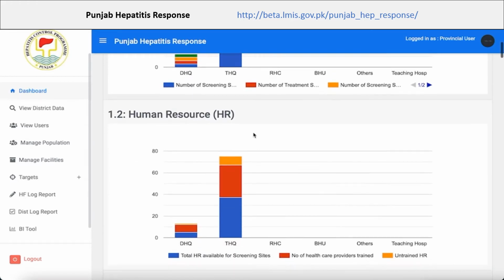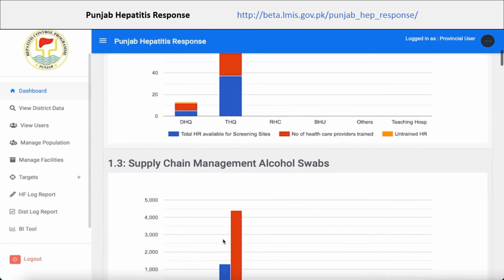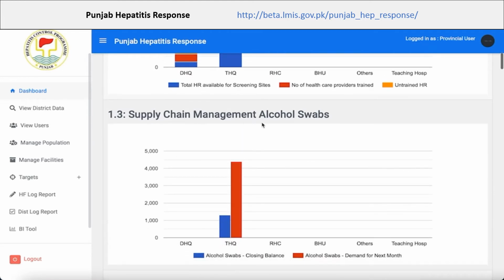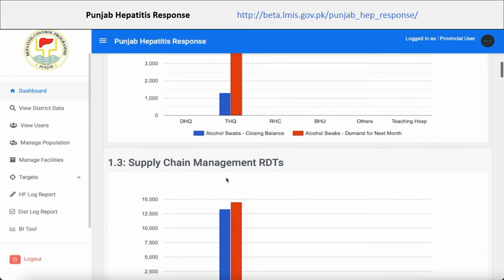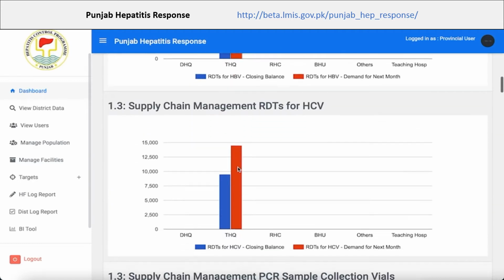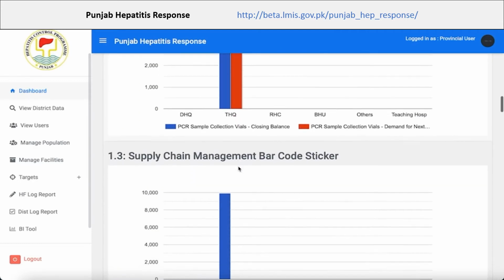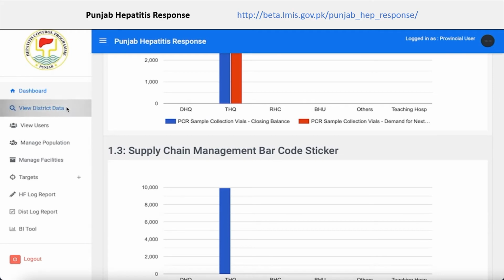And the next one is human resource. So we can see how many total HR are available on screening sites. In THQs, we can see number of healthcare providers, data trained, which we can see there are 30, and in DHQ we can see is 5 and 7 trained healthcare providers. So the list goes on, and we can see supply chain management and alcohol slabs and supply chain management RDTs, and it goes on.